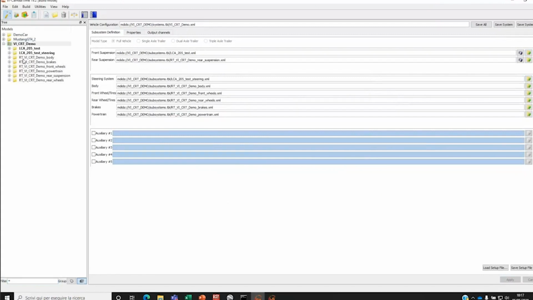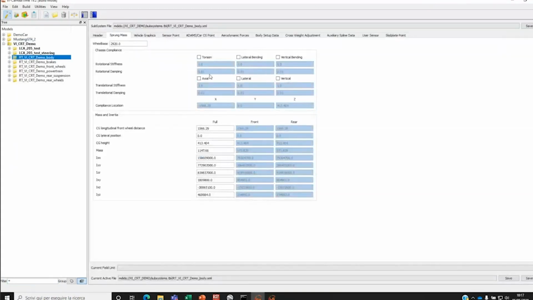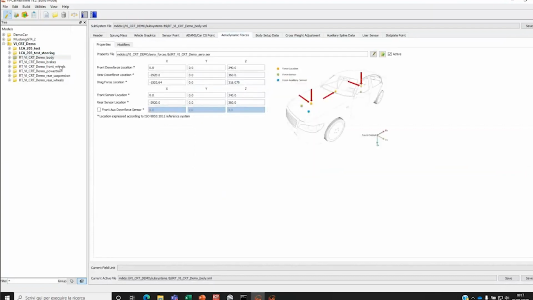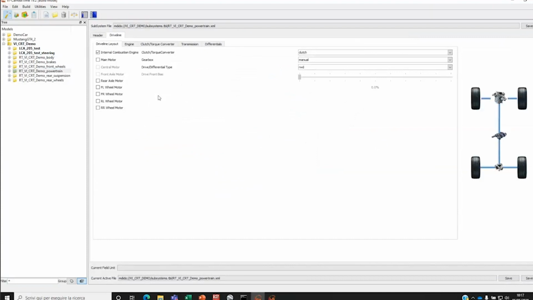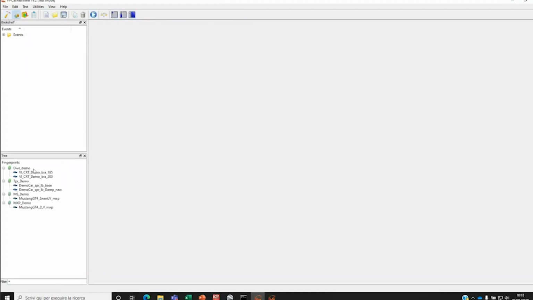Of course, I will also have to populate the additional data for the model with regard to the other system information. So, for example, global information for the body, aerodynamic maps, powertrain information about how the vehicle is going to be configured, wheels, brakes, and all the subsystems. When the model is complete, I can set up a fingerprint for testing the different configuration that I want to study with a specific full vehicle events.